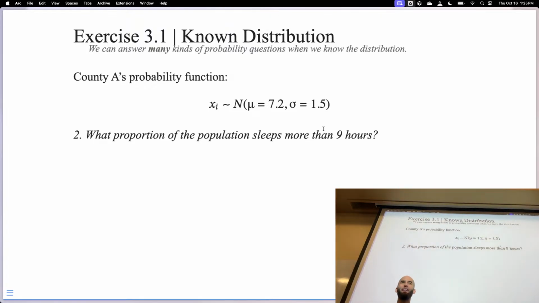Okay, someone help me out here. What's the picture you have in your head? Warm up question number 2. Yeah. Okay. So we're just going to look at the area under this curve to the right of 9. So maybe something like this.